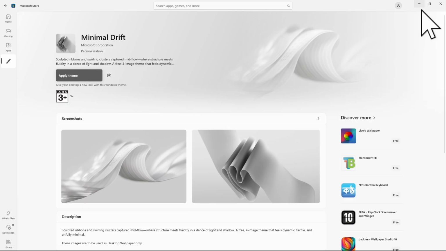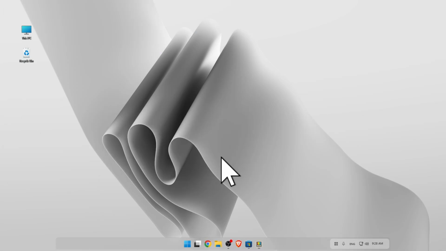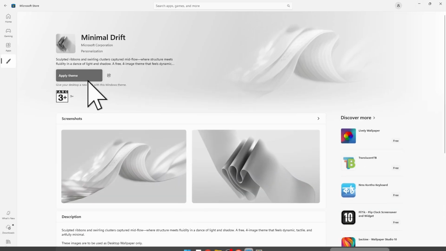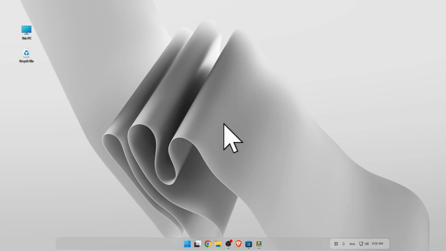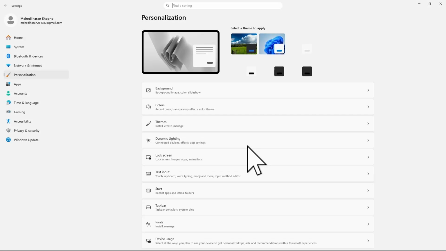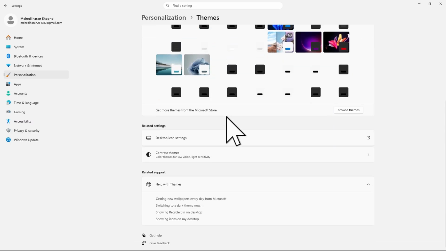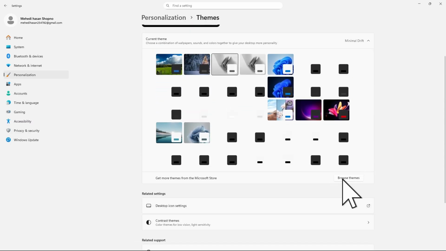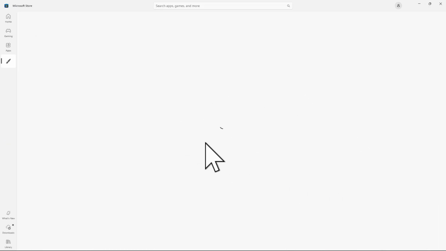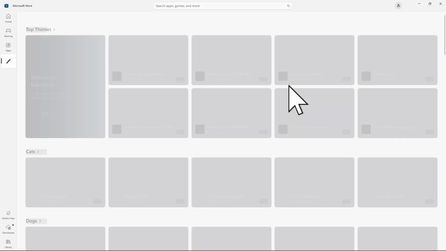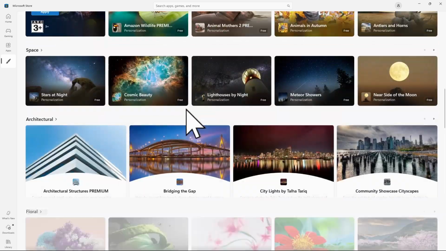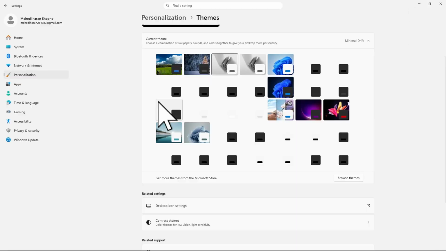If you click on that, you can see that your PC has changed with the theme that you downloaded. Now if you right-click and go to personalization, you can see the theme over here. If you click on the themes option, you can select your theme. If I click on browse themes and want to change any of these, you can simply select them like this.